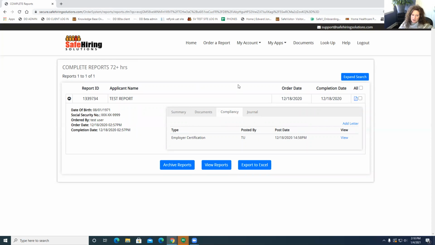Please refer to the FCRA documents that you received regarding your responsibilities for employment if you are denying an applicant based on the result of a background check. It can get you in huge legal trouble. Just want to make sure that you read through that thoroughly so that you understand that. In the event that you do need to generate pre-adverse action, you can do that by clicking the add letter here.